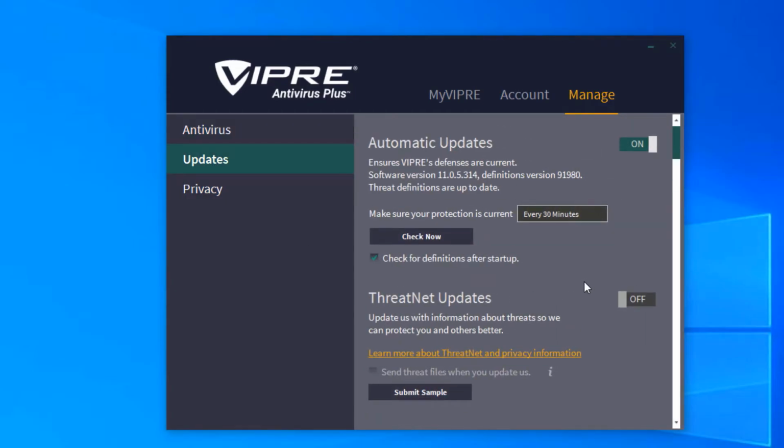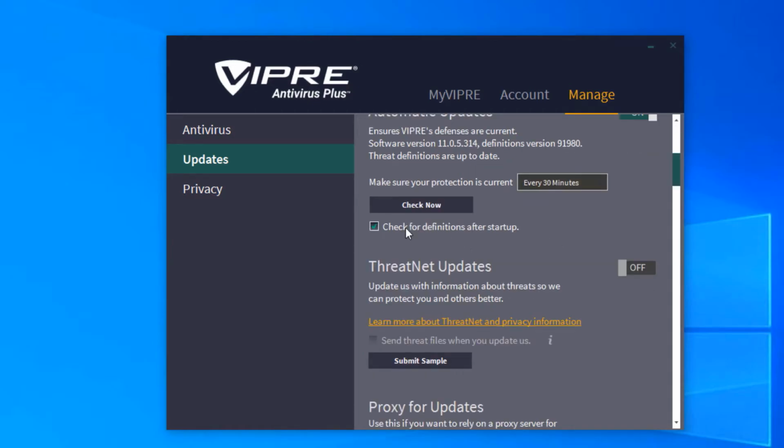And then to the updates tab on the left, automatic updates ensures VIPRE's defenses are most current. So this is actually the definition updates, and they are on by default. Make sure your computer protection is current. So it actually scans every 30 minutes. You can change it to 15, hourly, every 3, 4, 6, 8 hours, twice daily, or manually. I would just leave it at the default 30 minutes. That should be fine. And then check for definitions after startup. So whenever your computer starts for the first time, it will go through and scan and find the latest updates and install those for you.